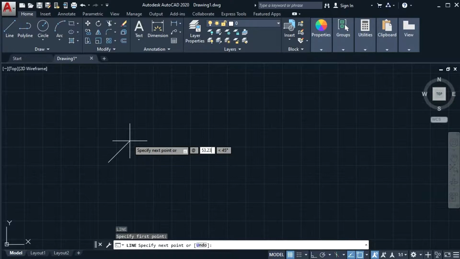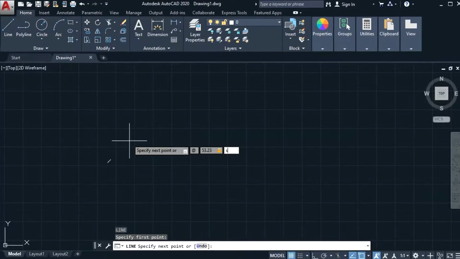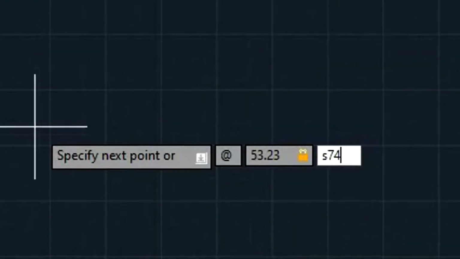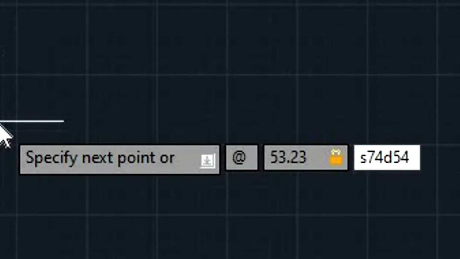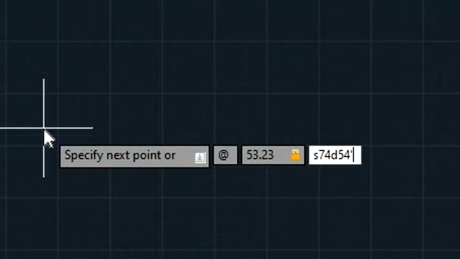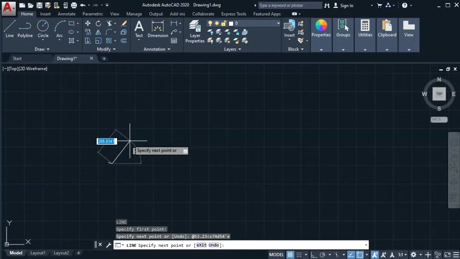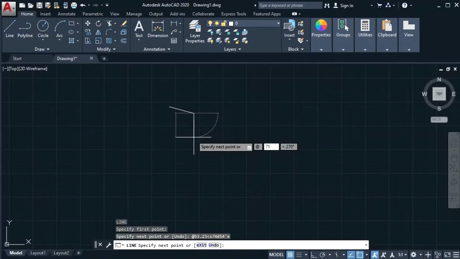Next, press less than sign for the bearing. We will input the bearing in this manner. Then, repeat the process until all the given data were plotted.